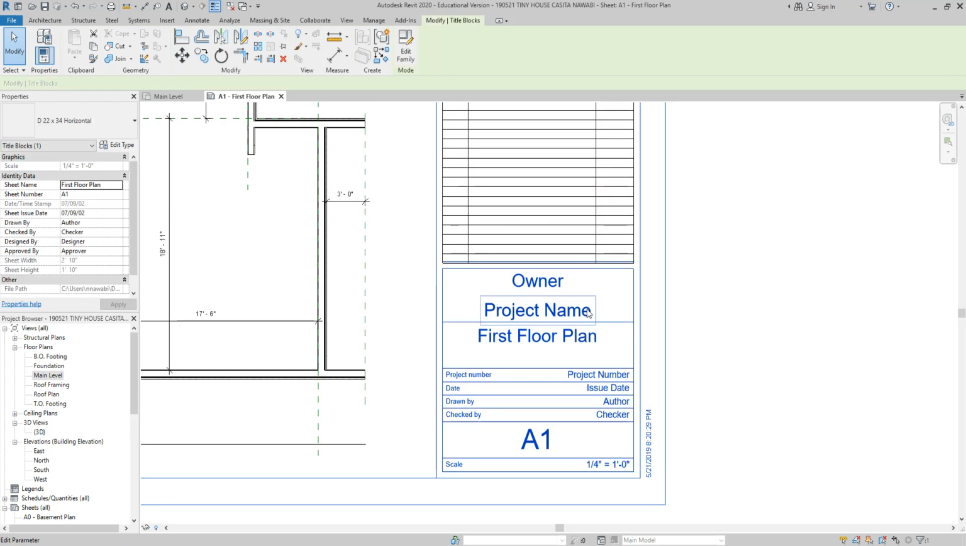Let's do a couple more things. So under project name, let's call this one Tiny House. And then under owner, put your own name.